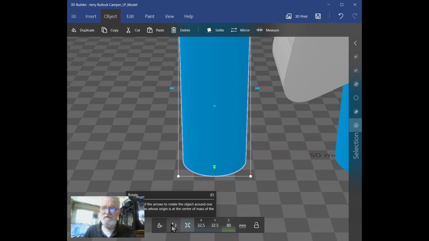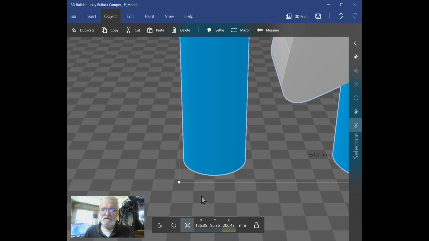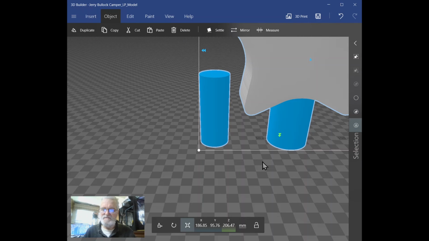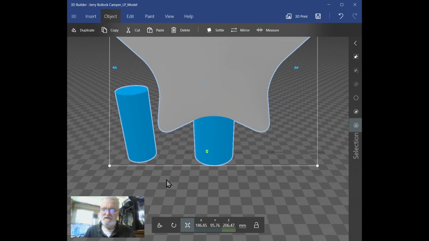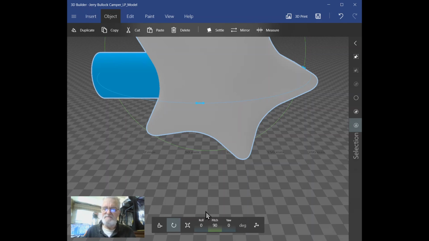And then we'll do just like we did before. We'll go ahead and select both of them. You can see now this bounding box has all of the objects selected. So we're just going to go ahead and go to the rotate, and we're going to pitch it 90 degrees. It's going to pull it up like that.